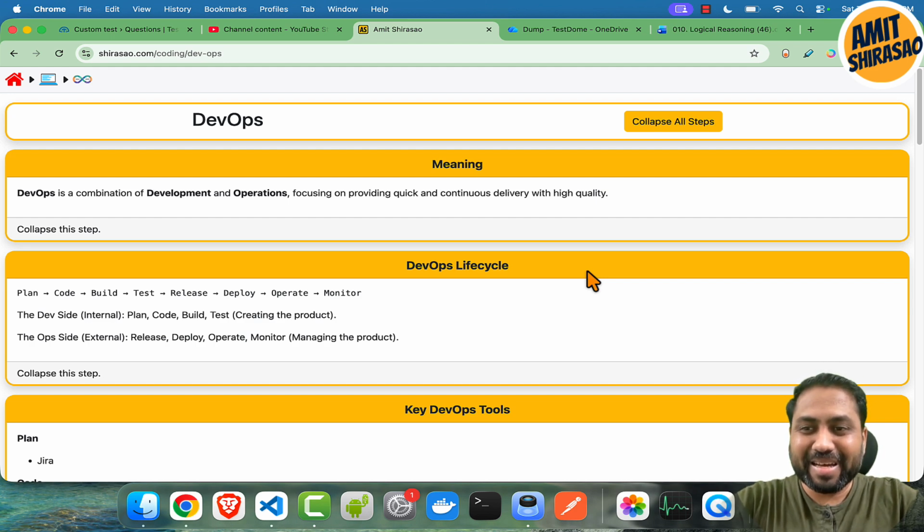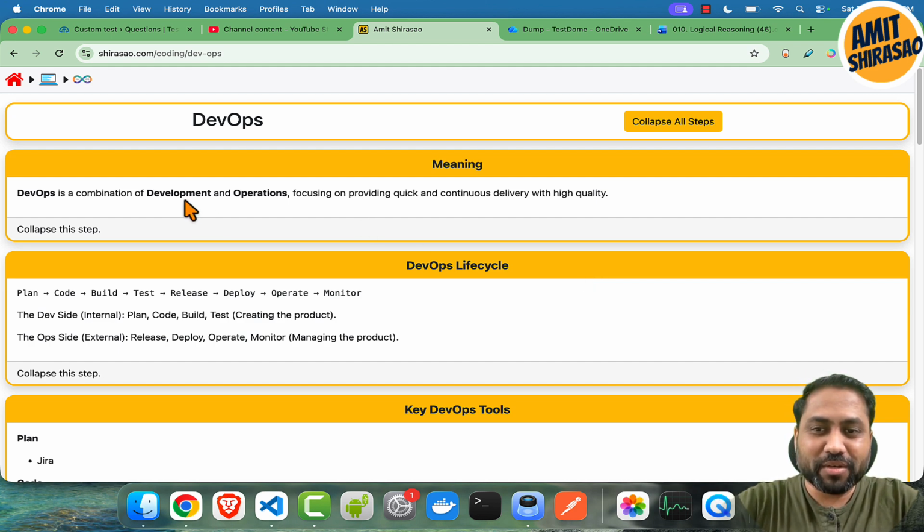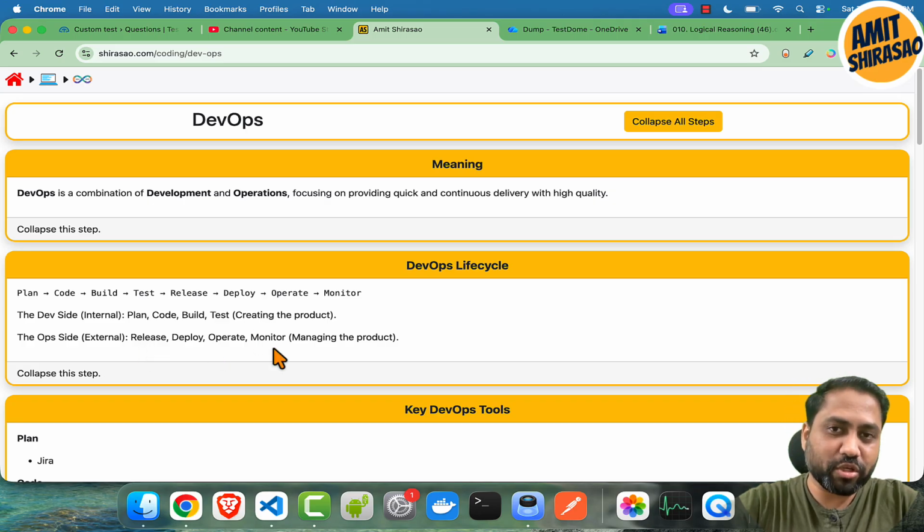DevOps is a combination of development and operations, focusing to provide quick and continuous delivery of high quality. DevOps consists of dev side and operation side. Dev side consists of plan, code, build, test, and ops side consists of release, deploy, operate, and monitor.